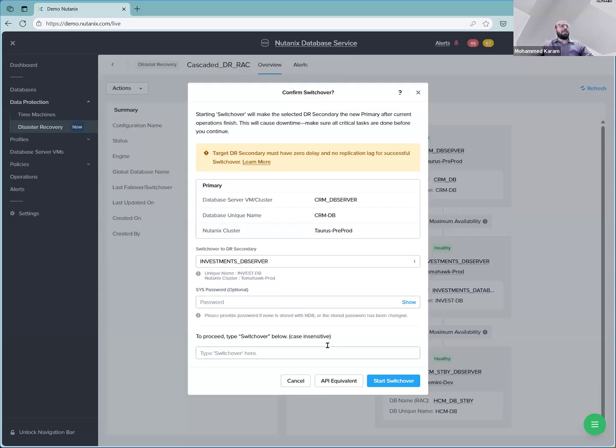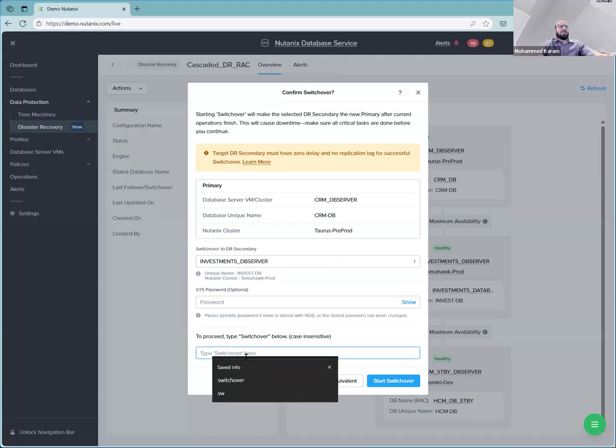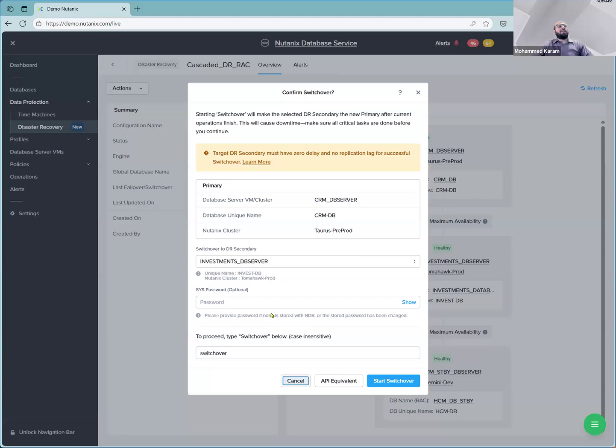So in this case, let's take a moment to think about our options. We could switch over to either node in the cascade, either the first one, which as you can see in the interface here was called investments, or the cascaded standby, which is HCM. I'm going to go with the first one, although I could easily choose the second one. Just as a confirmation, I'm going to type in switch over. And if there was a password, I'd have to enter that as well.